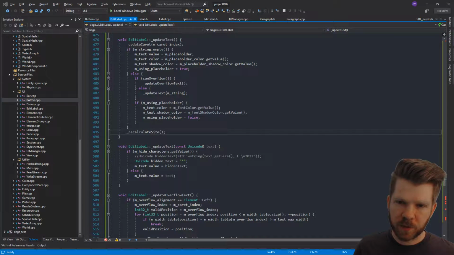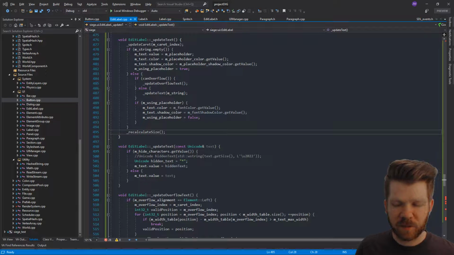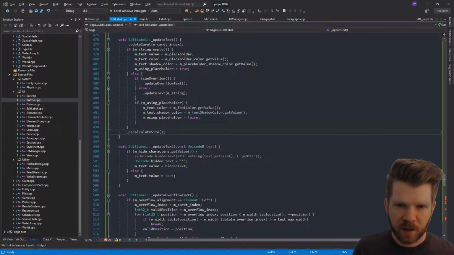We're making really good progress. We're close to the finish line. We're working on edit label, which we were working on yesterday. It's by far the most complex UI element. It supports text typing and selection and deletion and copy and paste from the clipboard and just lots of functionality.